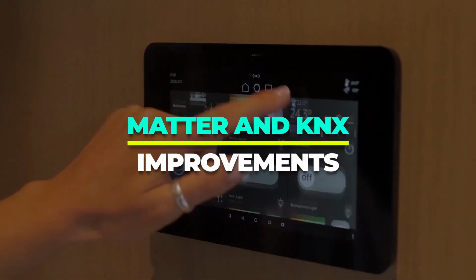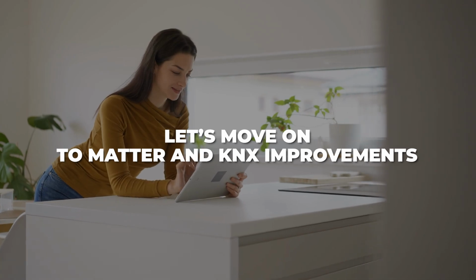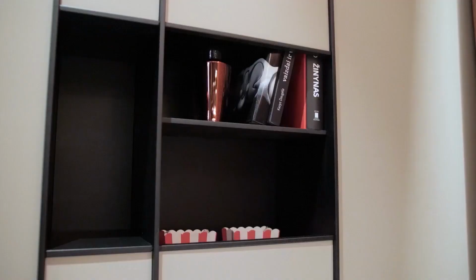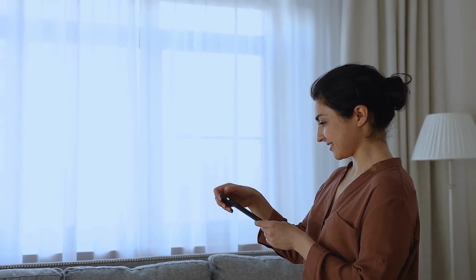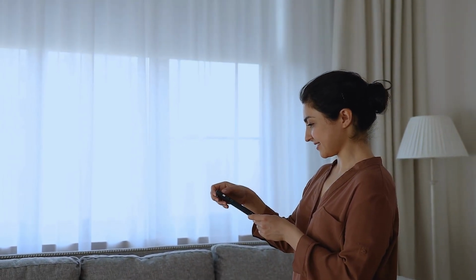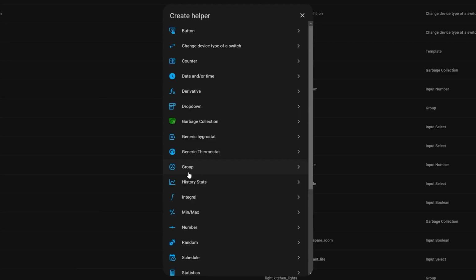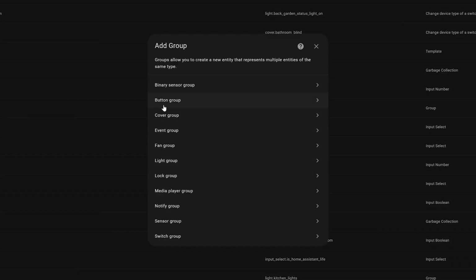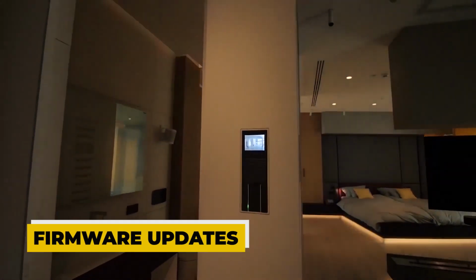Matter and KNX Improvements. Let's move on to Matter and KNX improvements. If you're invested in the future of smart home technology, you've probably heard a lot about Matter. It's a new industry standard that aims to unify smart home devices, making them work seamlessly together, regardless of the brand. This update brings some important enhancements to Matter devices within Home Assistant, particularly the ability to receive firmware updates.